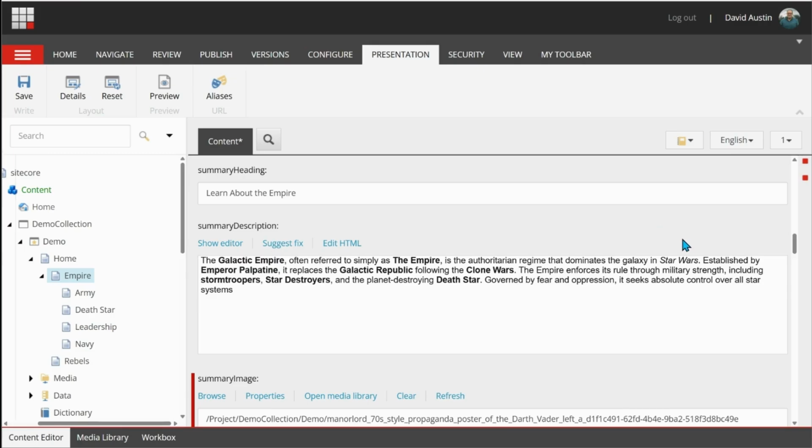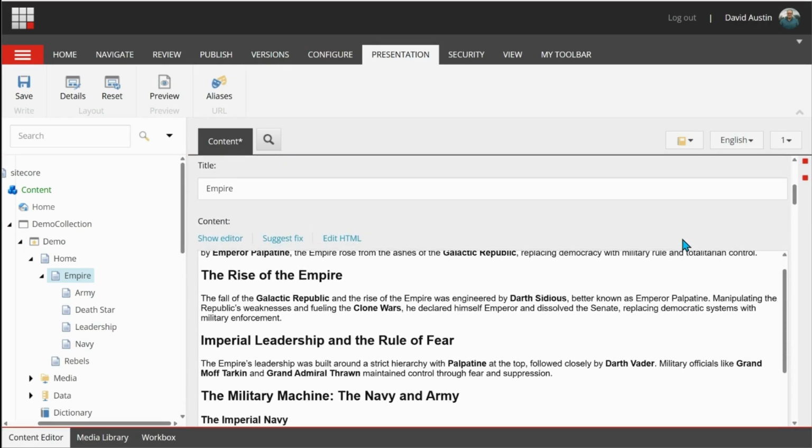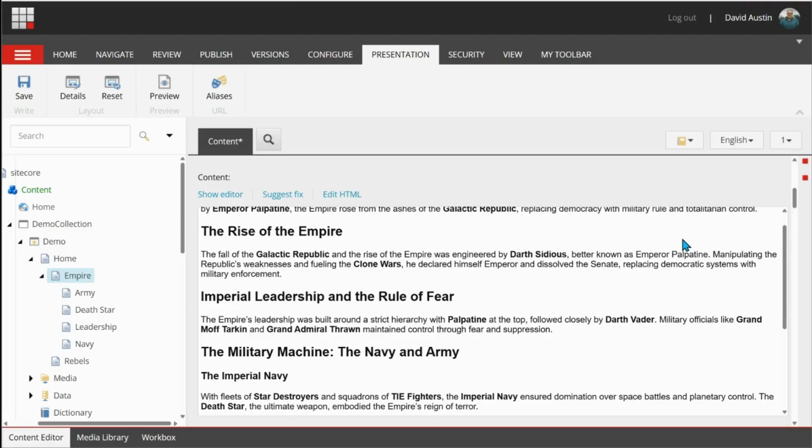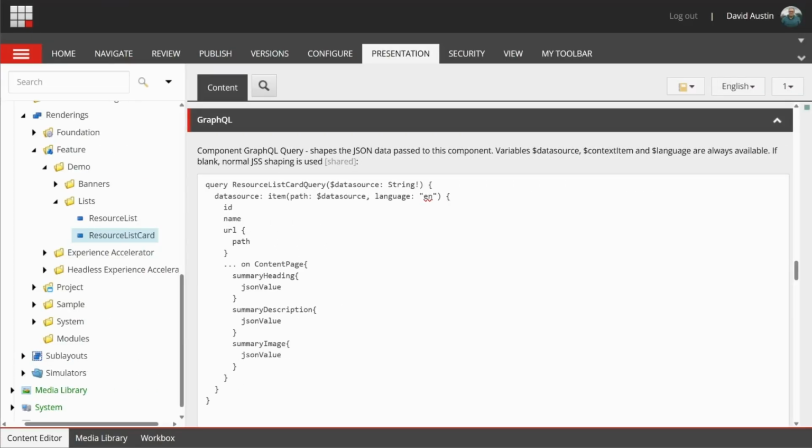Each one of these items has a content field that contains a large amount of rich text information. This field too would come along for the ride, increasing unnecessarily the size of the layout data being sent to our front end. So how do we solve that?